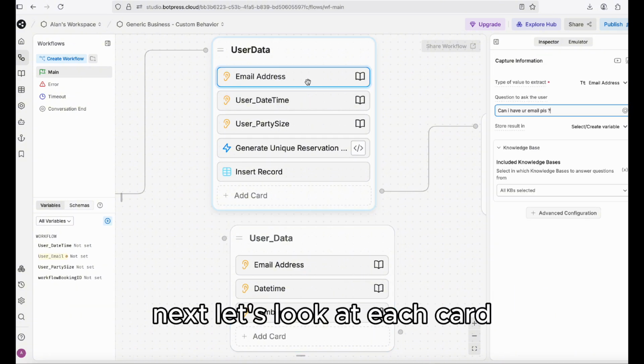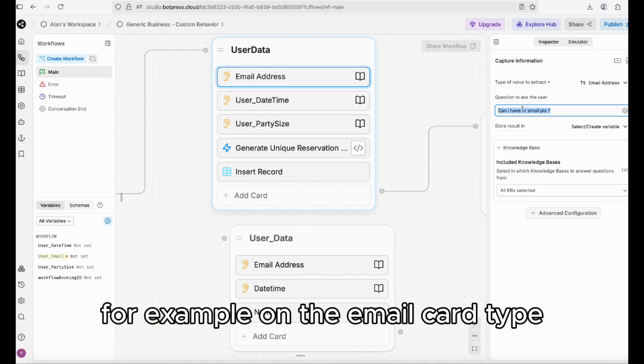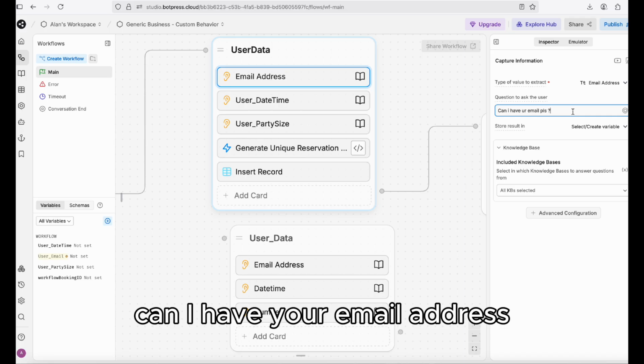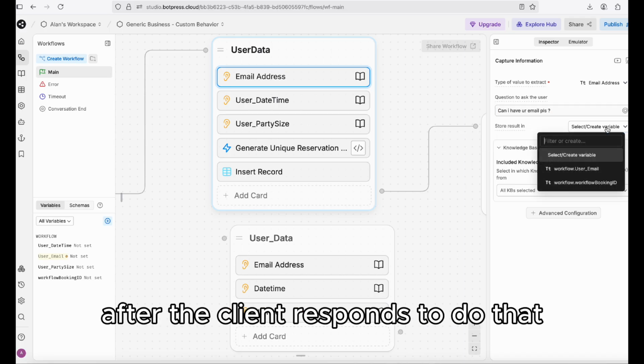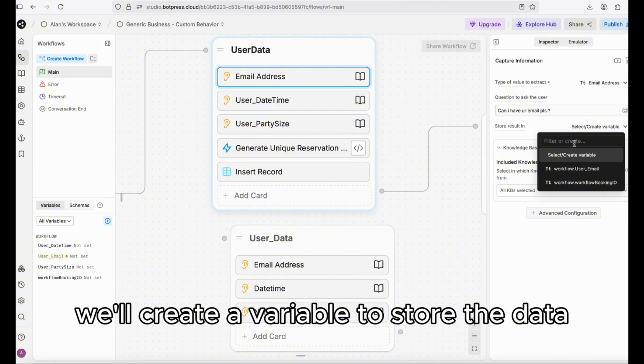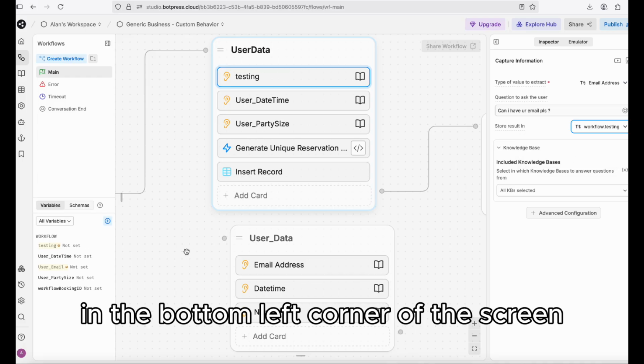Next, let's look at each card and set up the questions for the customer. For example, on the email card, type, "Can I have your email address?" One important step here is deciding where to save the answers after the client responds. To do that, we'll create a variable to store the data. Once the variable is created, you'll see it appear in the bottom left corner of the screen.